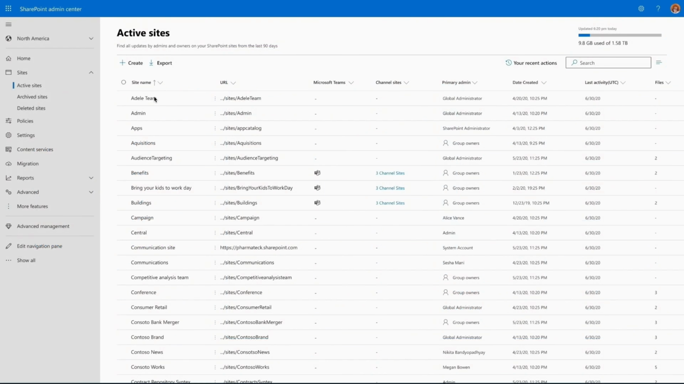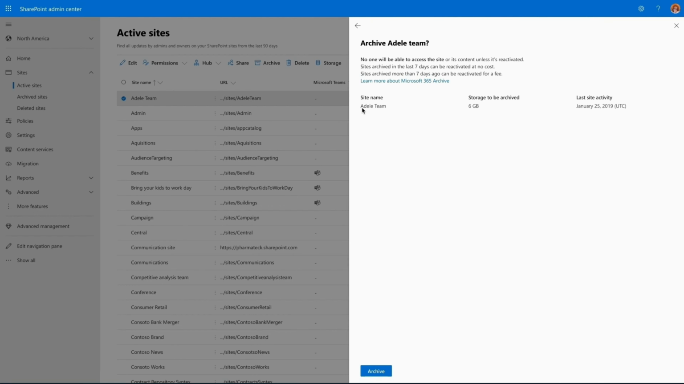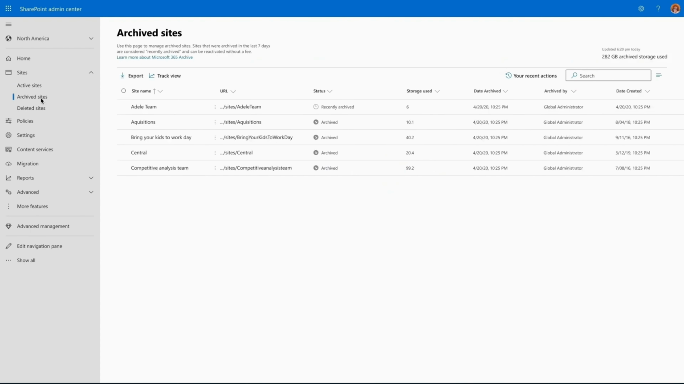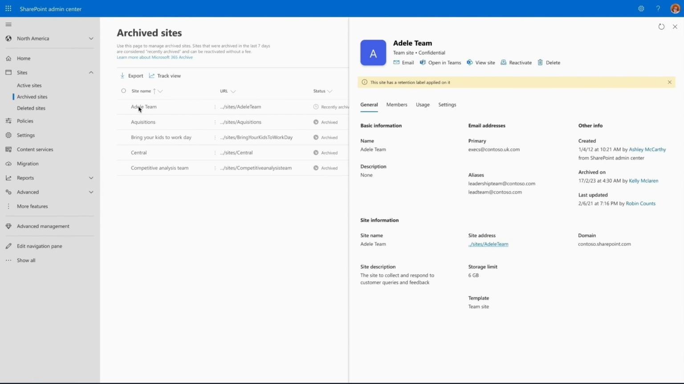You can access Microsoft 365 Archive from your SharePoint Admin Center. Select one or more sites and archive with one click in the UI, or use PowerShell to manage and view archived sites, all within hours, regardless of size. Reactivation is simple, as complete sites automatically return to the active sites page.